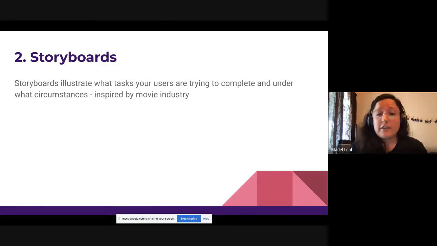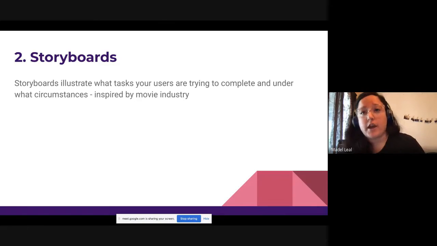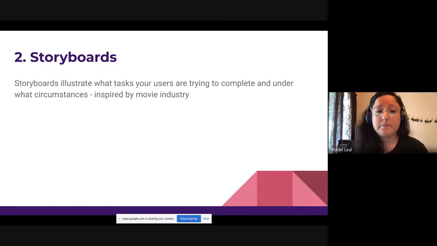Storyboards are actually a lot of fun, and they illustrate what tasks your users are trying to complete and under what circumstances. Typically these have been inspired by the movie industry, but as UX designers, we developed them into our process. They're really awesome because you can start them in the early stages of your design phase, where you go step by step and create a storyline: you take your user and navigate how they're going to interact with your product, whether it be a site or an app.